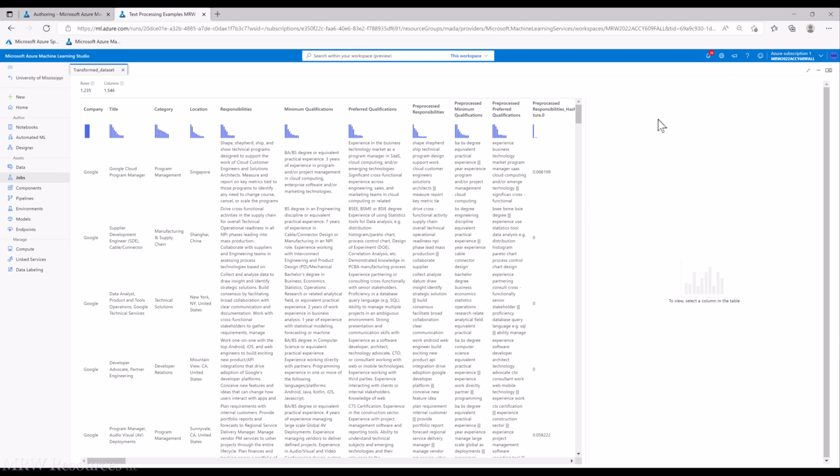All right, so that is feature hashing. Now let's move on and see if we can do some predictive analytics with our data.